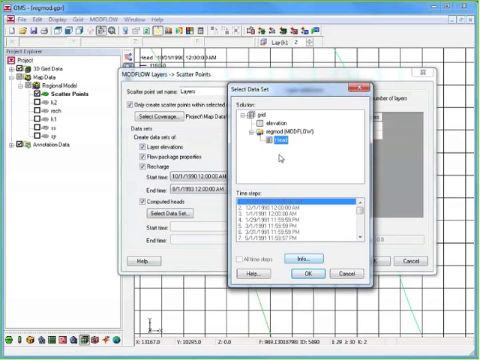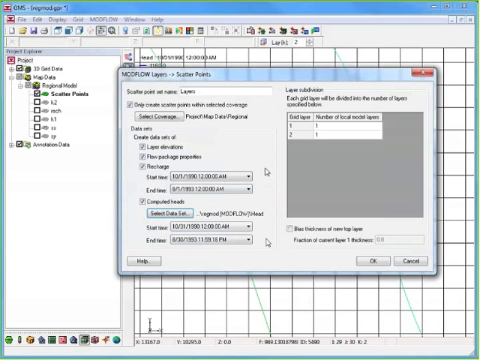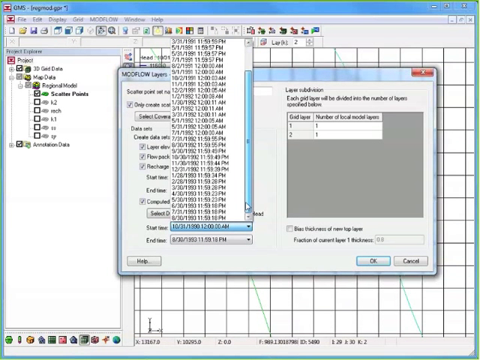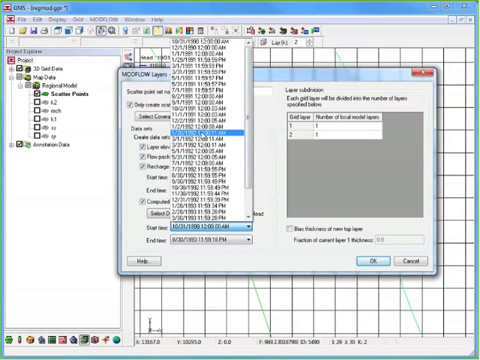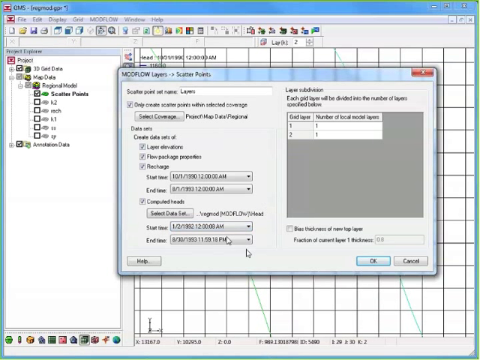And so here I've selected my head solution for my regional model. Again, I can select time period. So let's say I was only interested in 1992 forward. I could specify that. And I can also subdivide my regional model grid layers into a greater number of local model layers. So maybe I want 2 layers from the old layer 1 and 3 layers from the old layer 2.